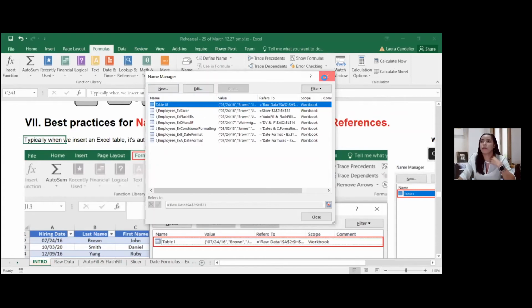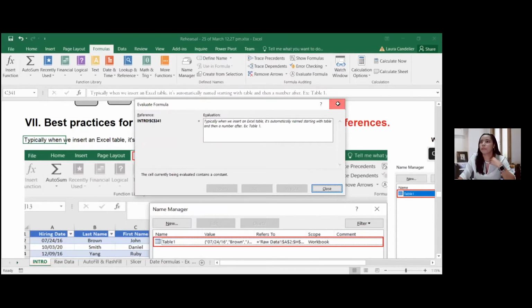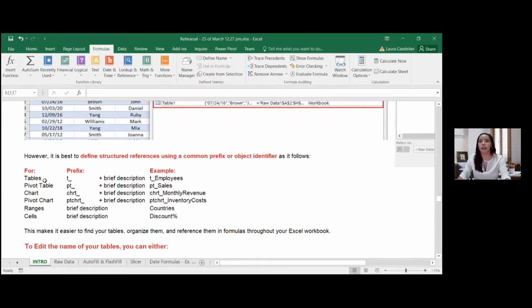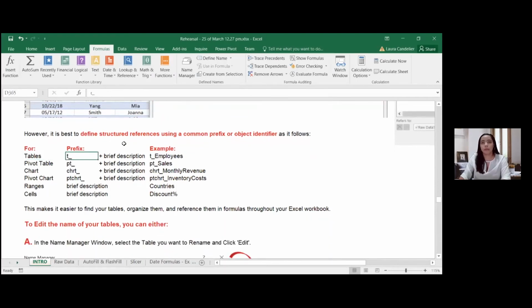So which sequence can we follow to name it? Here I have a defined structure where we can add a common prefix or an object identifier plus a brief description. We can see that for tables it will be T underscore, and the same goes for pivot table, chart, pivot chart. And for ranges and cells, we will add a brief description such as countries and discount. We will see a bit of that very soon.